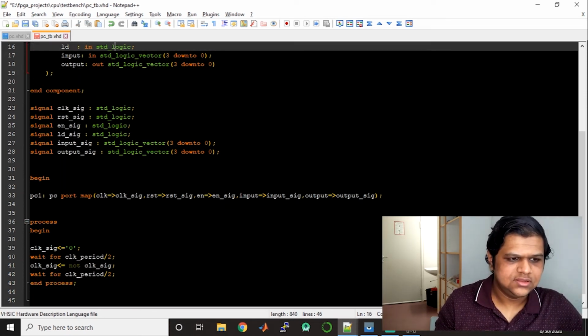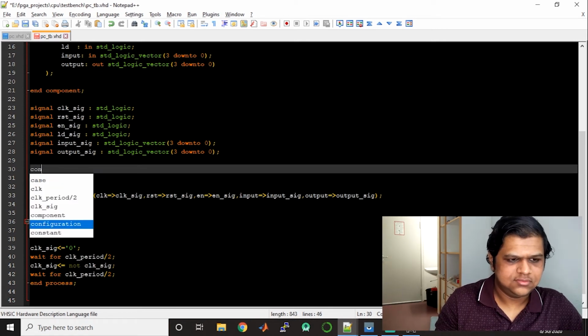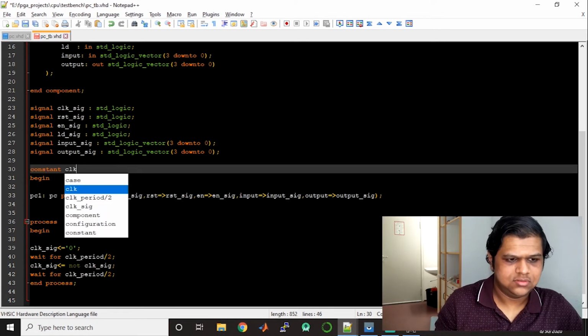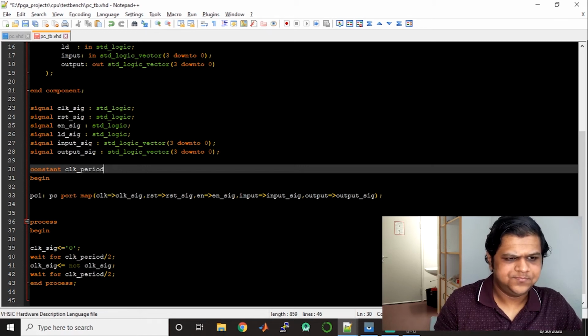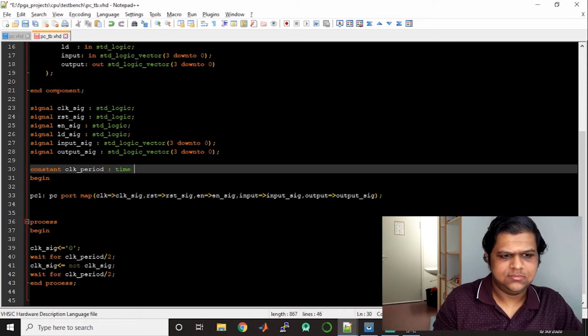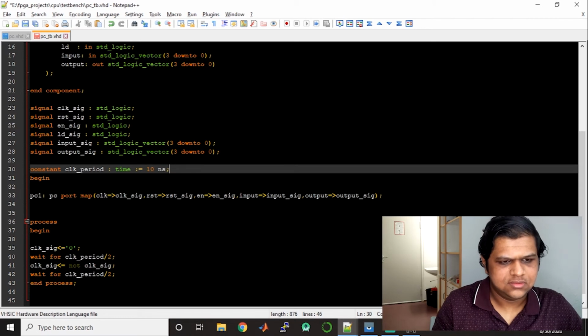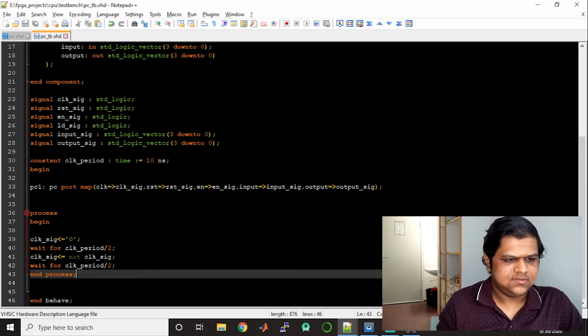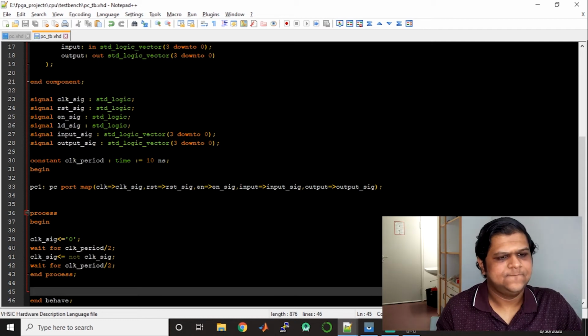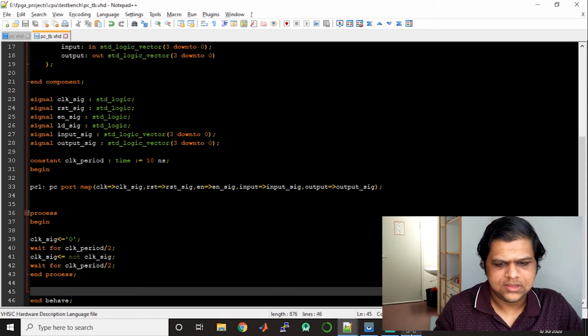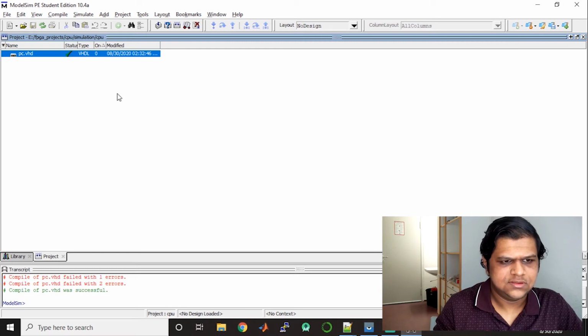Now we need to define this clock period as a constant. Clock period, this will be of type time, and its value, I'm choosing 10 nanoseconds for start. You can set any time you like. So that is that. Let's just once compile this file so that we know everything is correct up to this point.